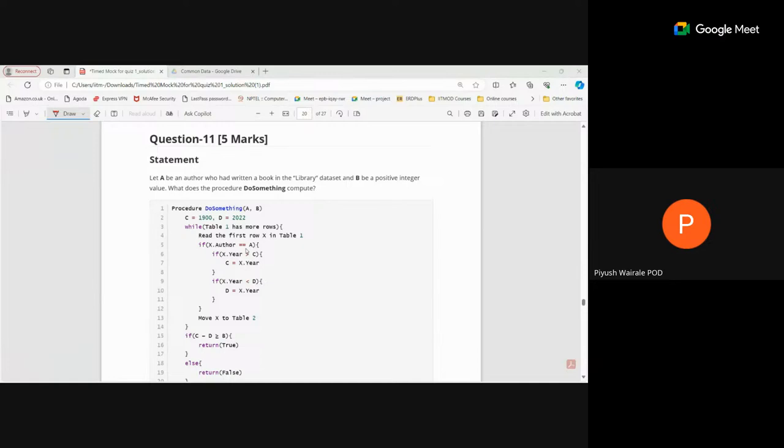Okay, so this is question number 11. Let A be an author who has written a book in the library data set, and B is a positive integer value. What will do something compute? We have the procedure do something, with A and B as two input arguments. C is 1900, D is 2022. While table one has more rows, read the first row in table one. For the first row, we check whether X dot author is equal to A. A is basically the input which we are going to give.